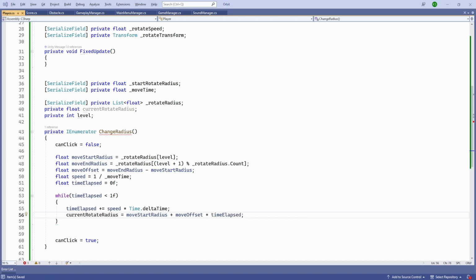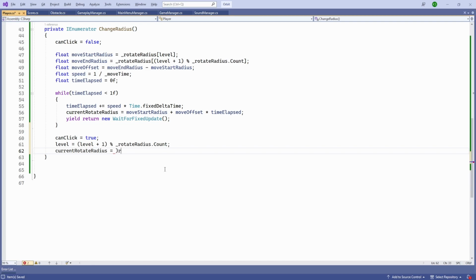So time elapsed is a value from 0 to 1, so it doesn't matter, and we'll then yield return null. Instead of null, let's use fixed delta time, and yield return new wait for fixed update. And after all of this is finished, we'll need to increase our level. So level is equal to level plus 1, and we'll modulo it by our rotate radius dot count. And finally, our current rotate radius is going to be rotate radius for our level, so it just stays there.